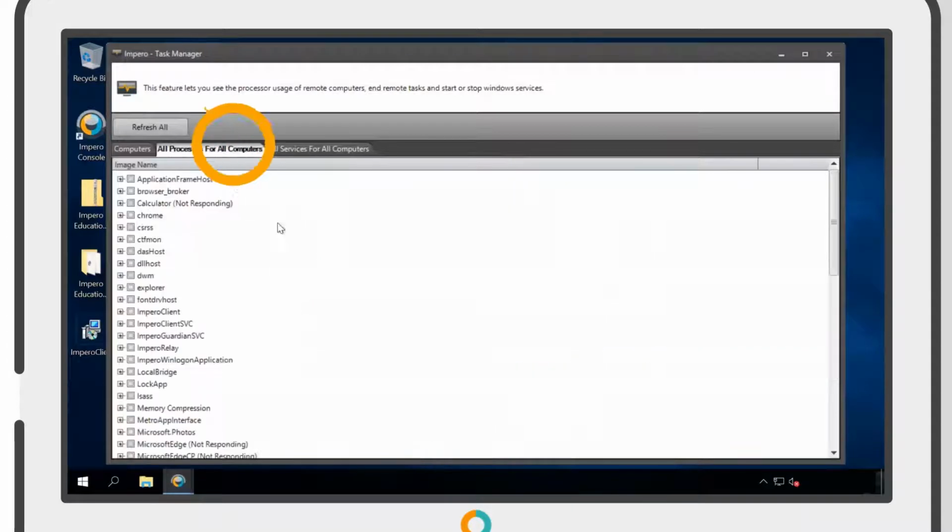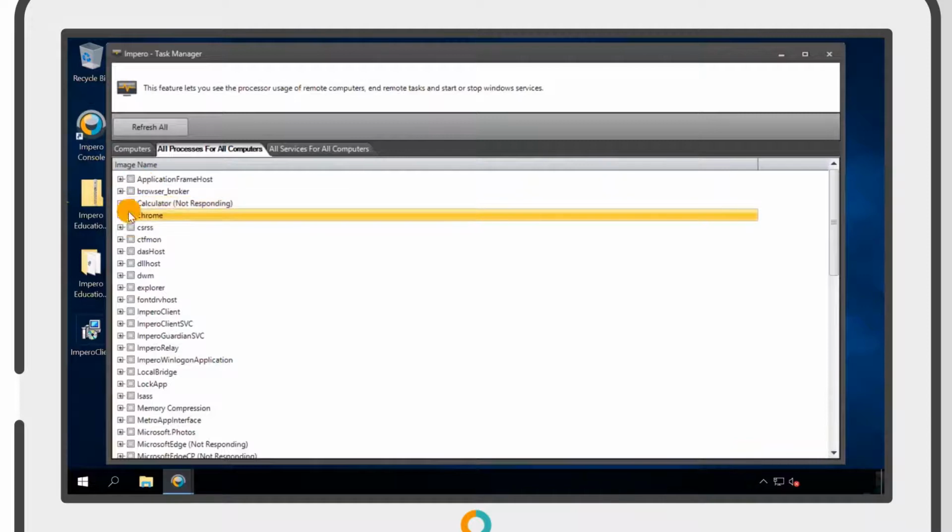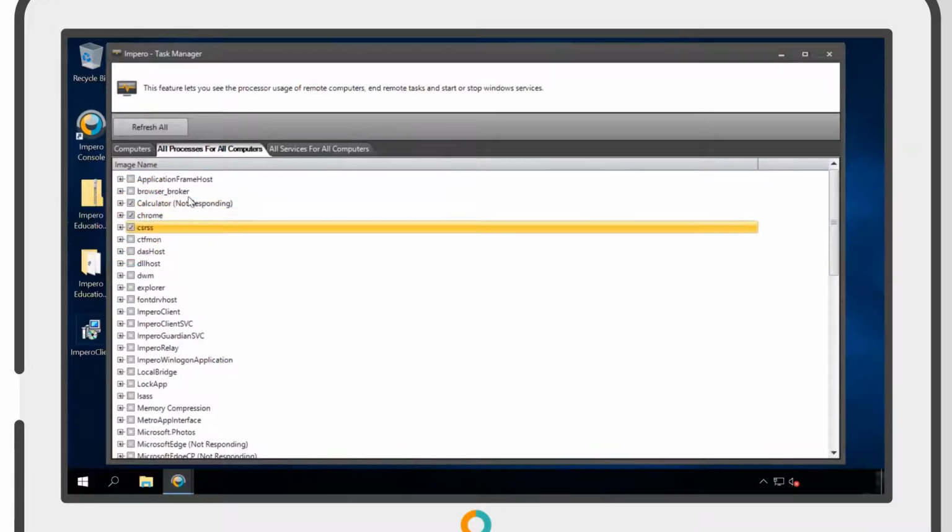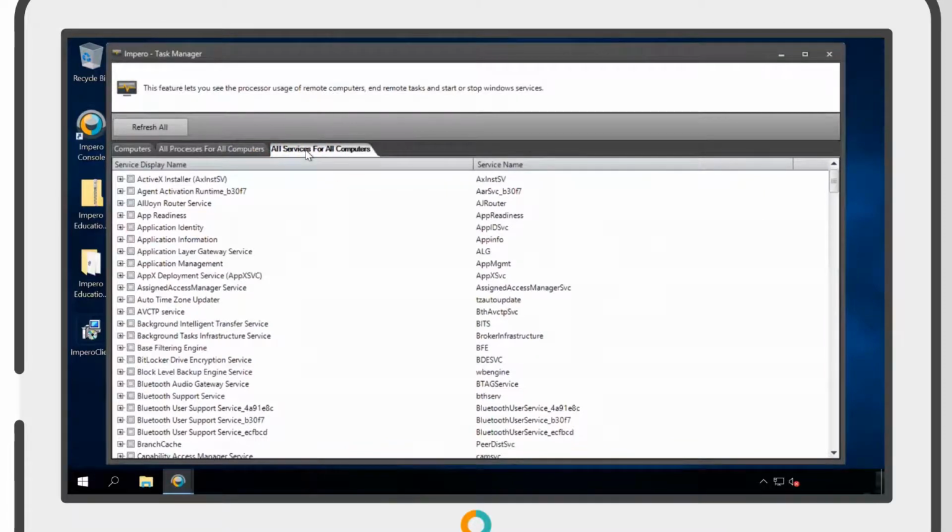You are also able to view all processes for all computers and tick the ones that you want to stop or start en masse. The same process applies for all services for all computers.